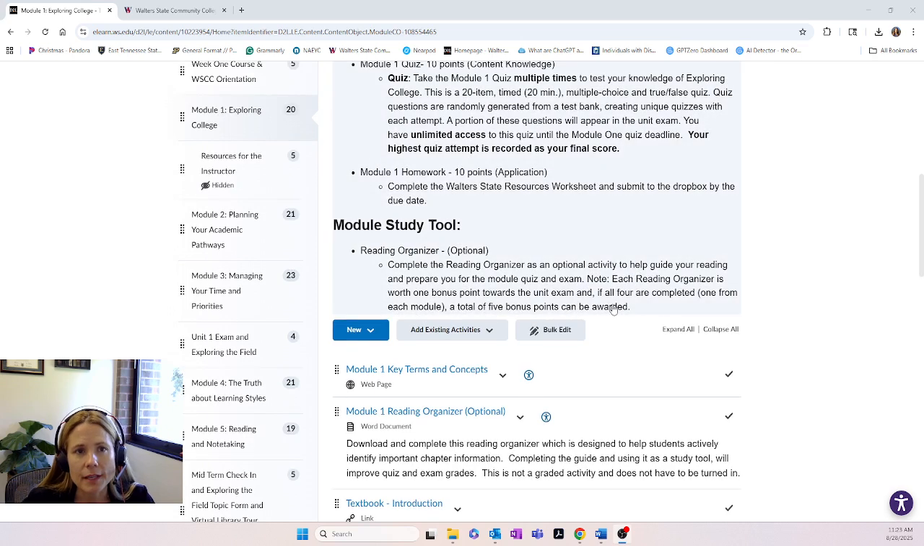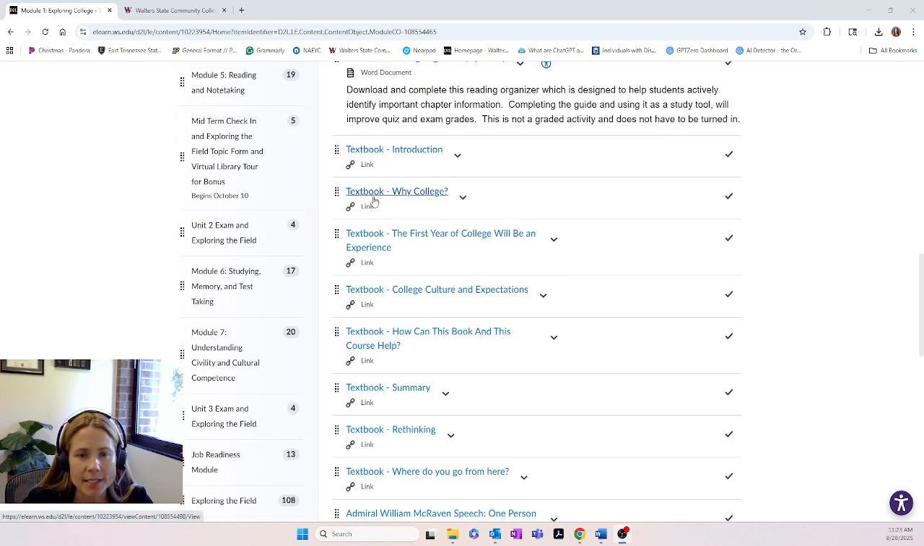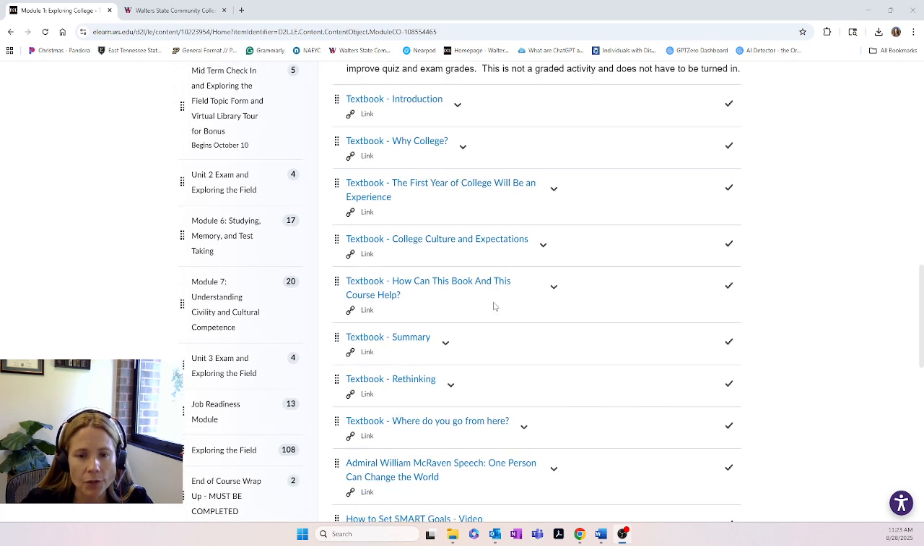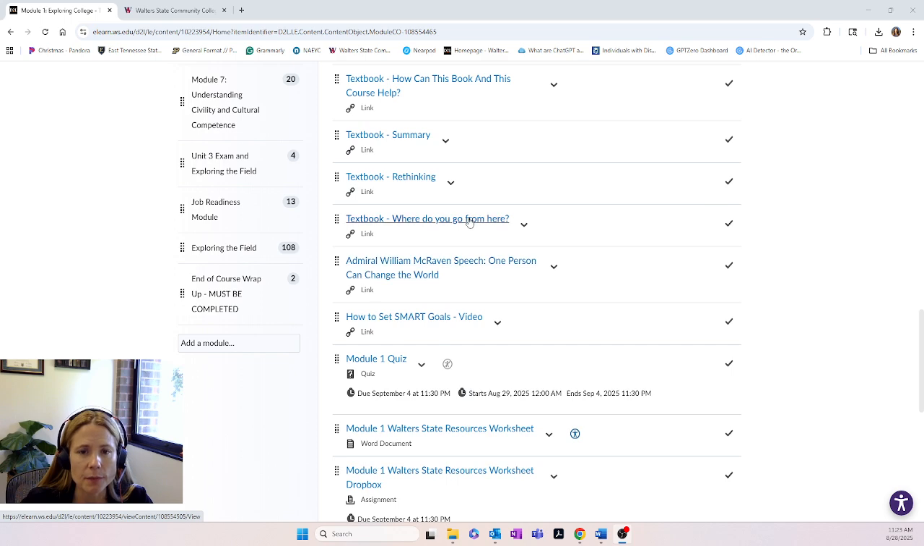Because there's not a place for you to put these inside of Dropbox, I will email you during exam week and ask you to email me your reading organizers so you can possibly earn those points on your unit exam. So if you scroll down a little more, you're going to see your reading organizer, the terms and concepts. Again, the textbook is embedded. If you prefer and you've already downloaded it, just read chapter 1 in your textbook. That's what all of these links are, links to textbook pages.